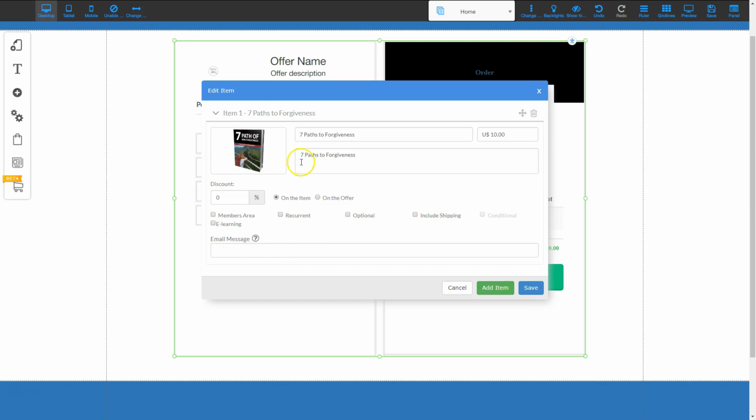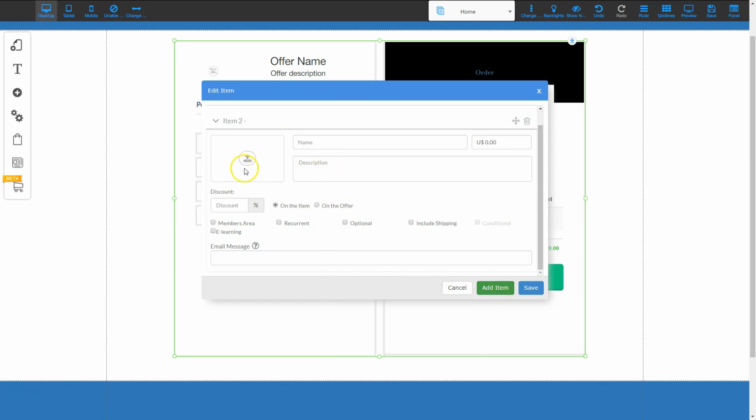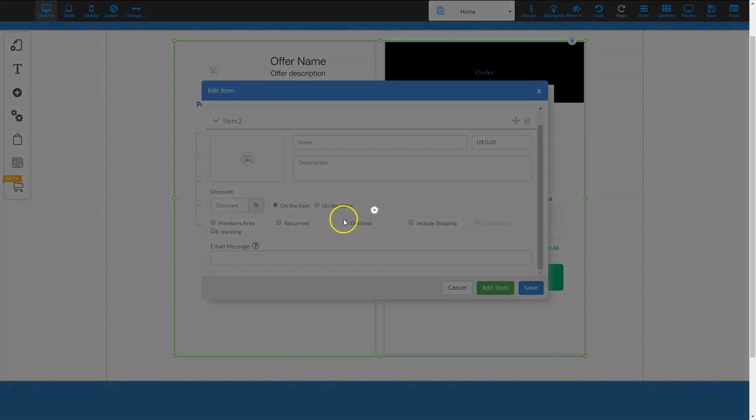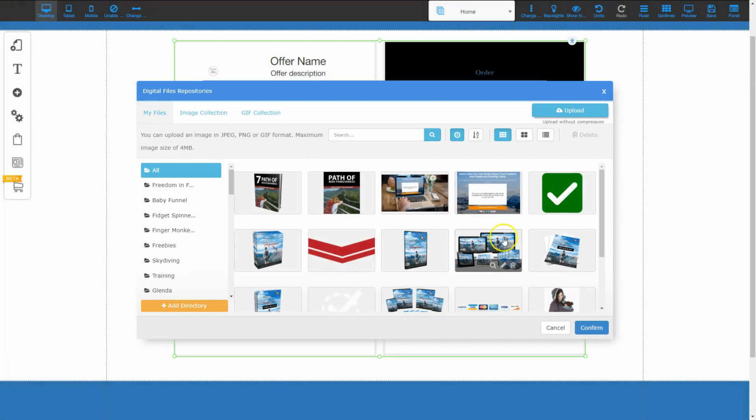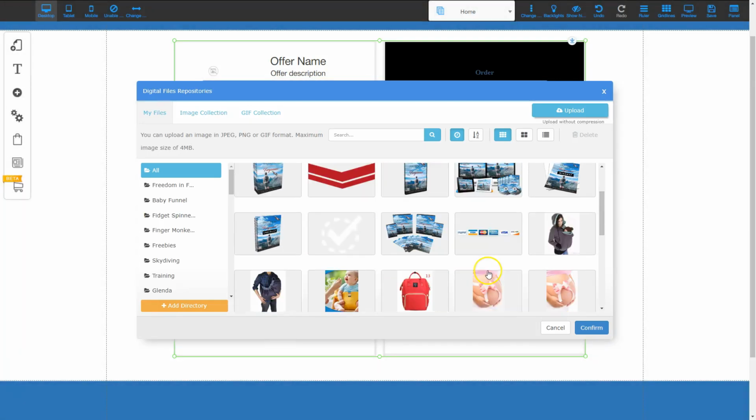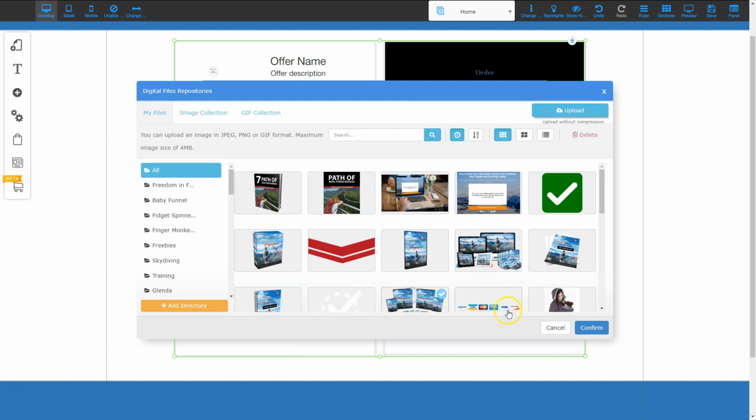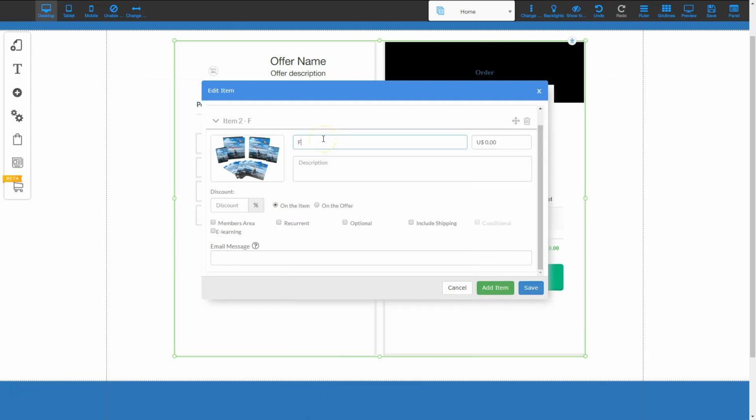Once you've created your first item, you can actually add more items. We'll go ahead and click and add another item. And for this one, I'm going to create a second item that they can purchase, and we'll make this one optional. So for this one, we'll actually have the whole set of books, and we'll click Confirm, and we'll call this Freedom and Forgiveness, and we'll say that this one costs $50, and we'll add the description, and then we can choose to add a discount just like the other item. We can choose a member area to give them access to if they purchase this. We can have it recurring price if you want it recurring, and I'm going to choose optional for this one.